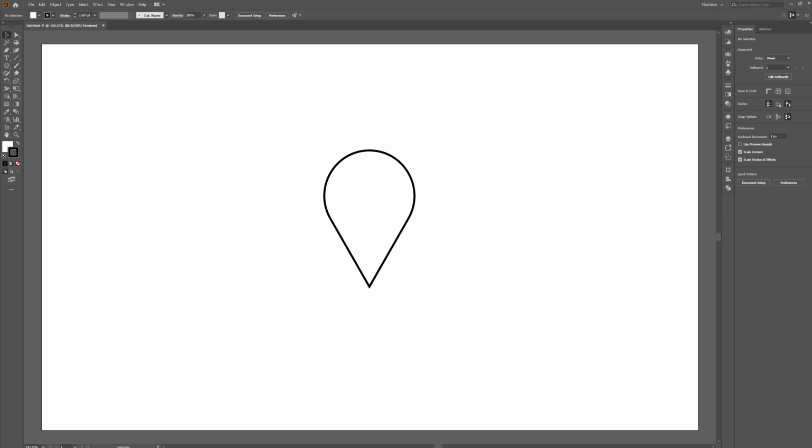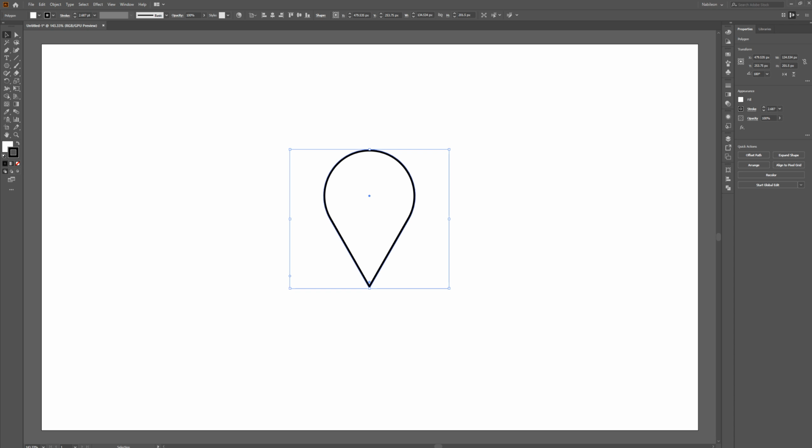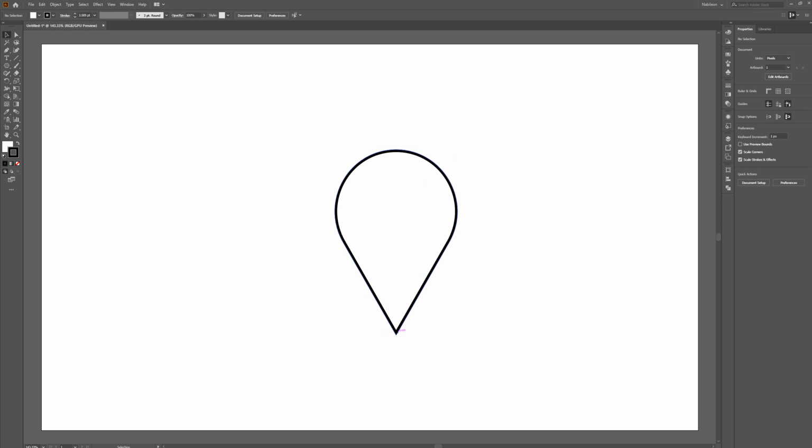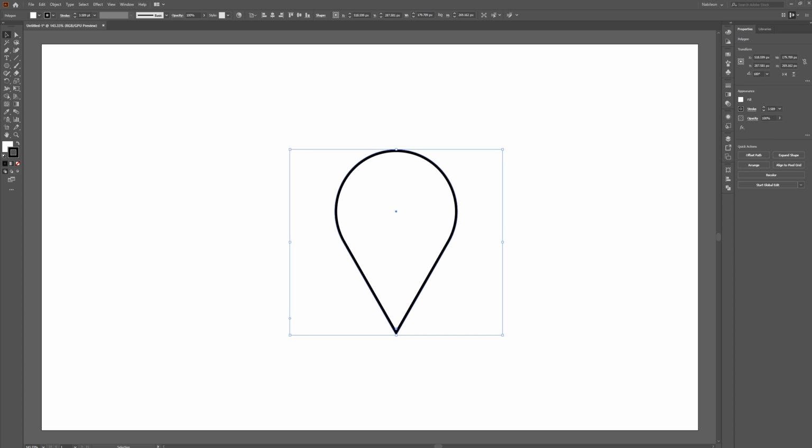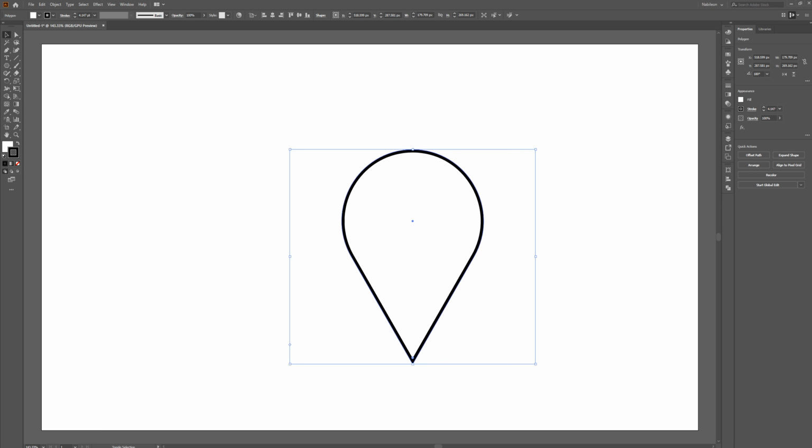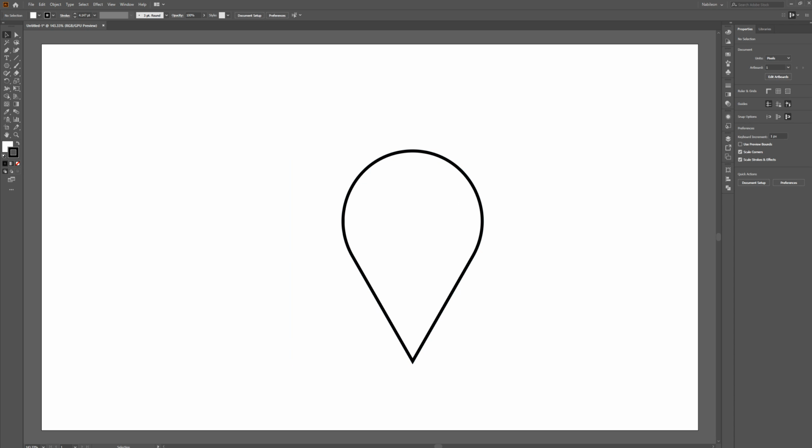Okay, and let's make it bigger. Oh no. Okay, bigger. I just hold Shift and drag like this, and hold Shift so that it stays balanced, so that it doesn't distort.